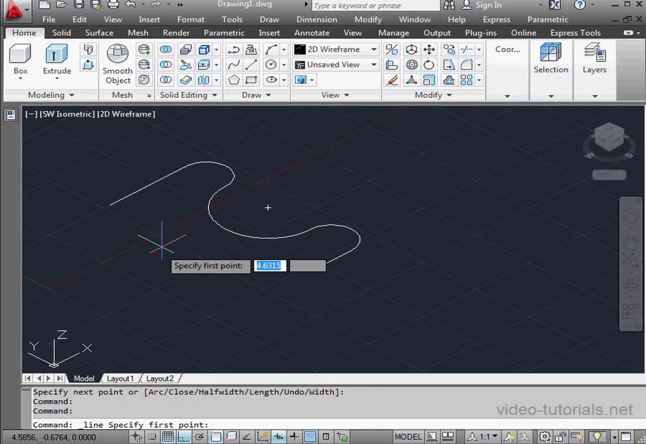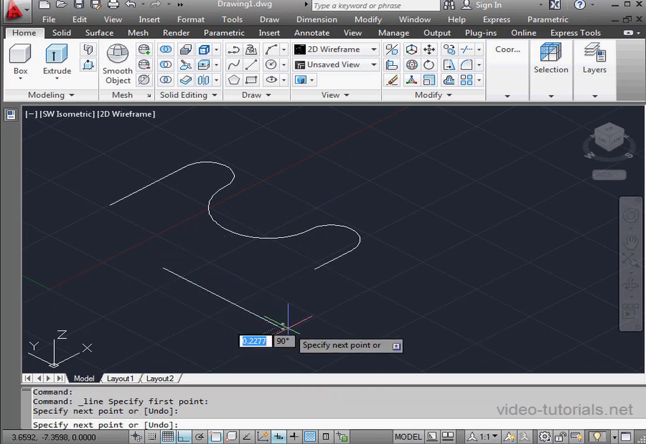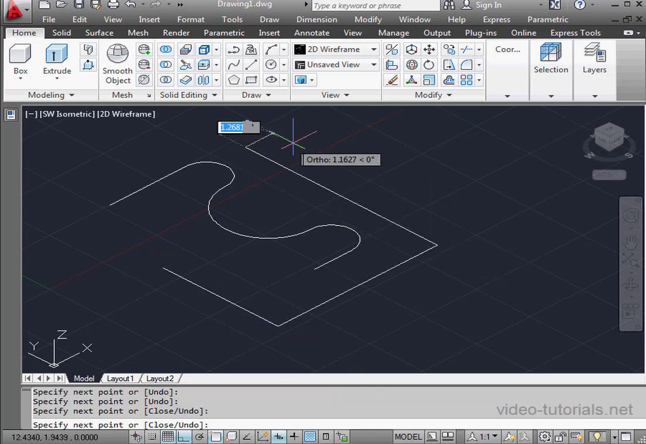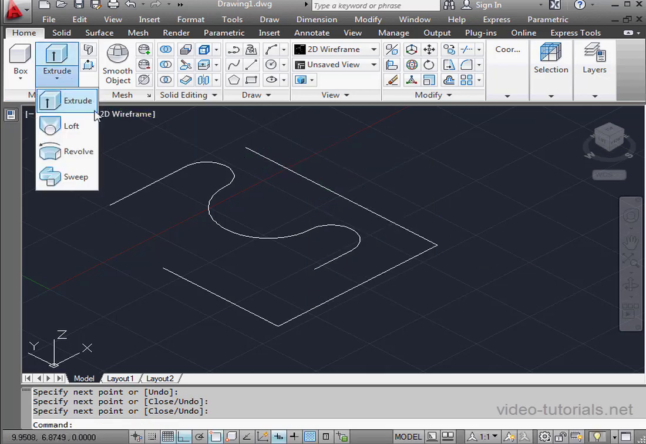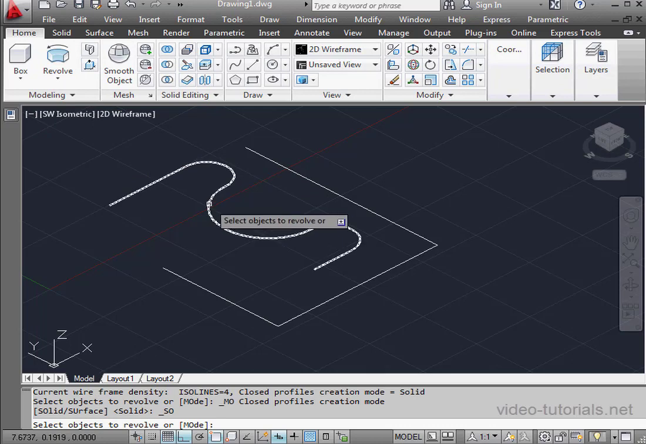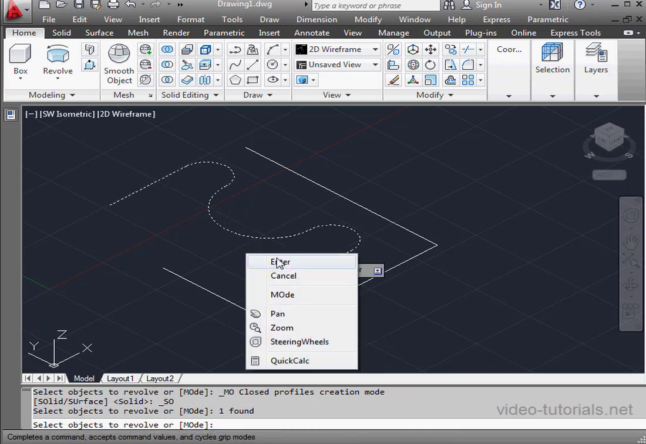Now let's create a few more lines. And we're almost ready to activate the Revolve command. Right-click and enter to close the line tool. Let's click on the Extrude flyout arrow, scroll down to revolve, left-click to select it. Let's apply the revolve to my polyline, right-click and enter to finish the selection.